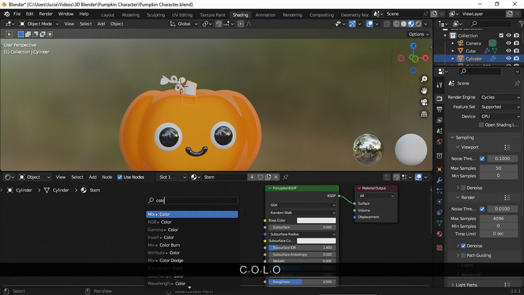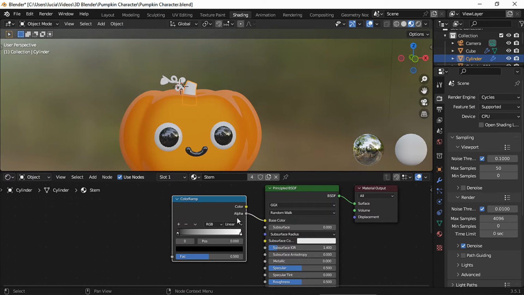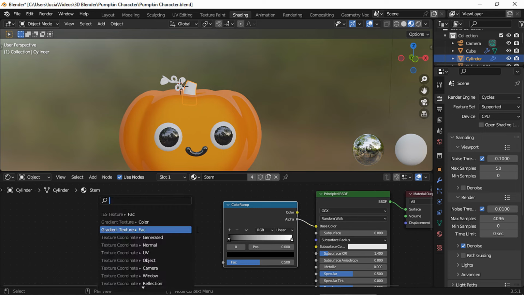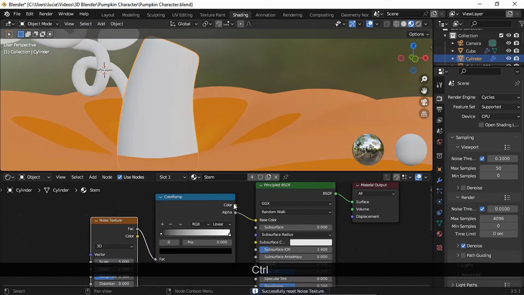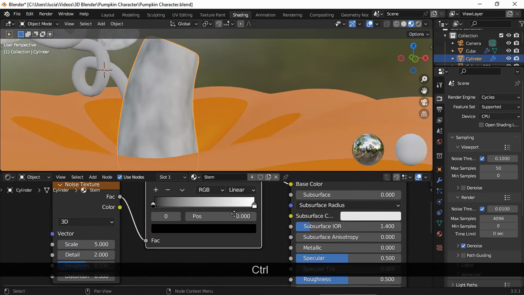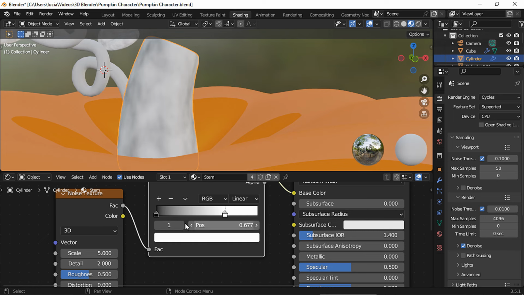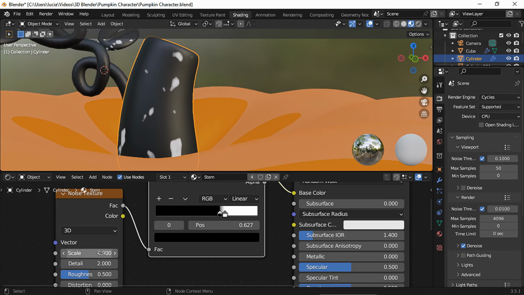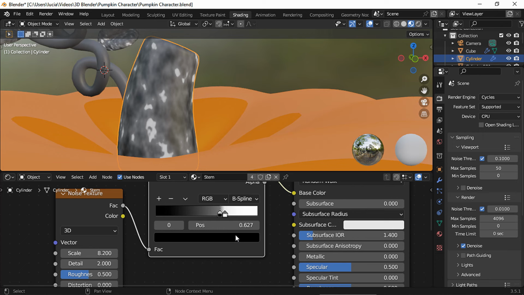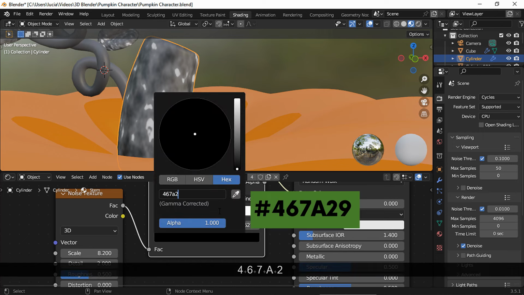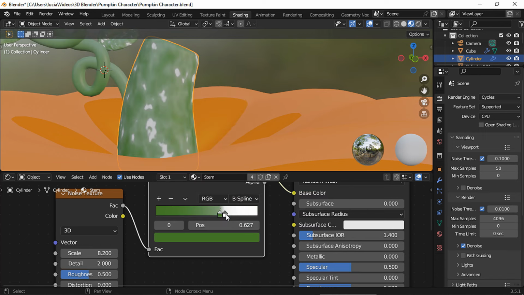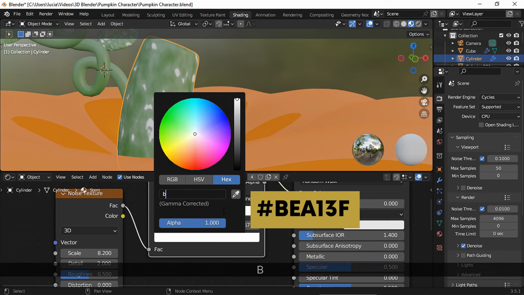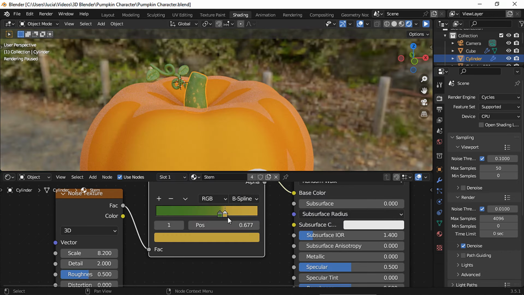And now for the stem, I have a principled BSDF, add a color ramp, and add a noise texture node. Make sure the color ramp is connected from the color socket, otherwise it won't work. And now let's just move our color stops until we like what we see, and now we can play with the scale of the noise texture depending on how big or small you want the spots to be. Let's change it to B-spline to make it a bit softer and let's choose the colors. I chose a green and a yellow color to kinda make it feel like the colors are changing because it's autumn. And I chose the same material for both the lips and the vein.